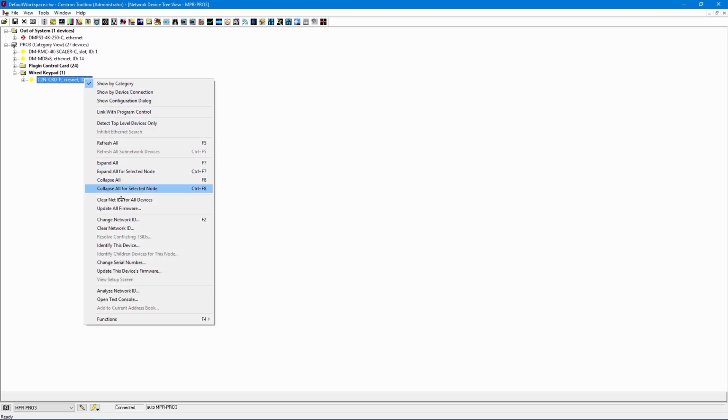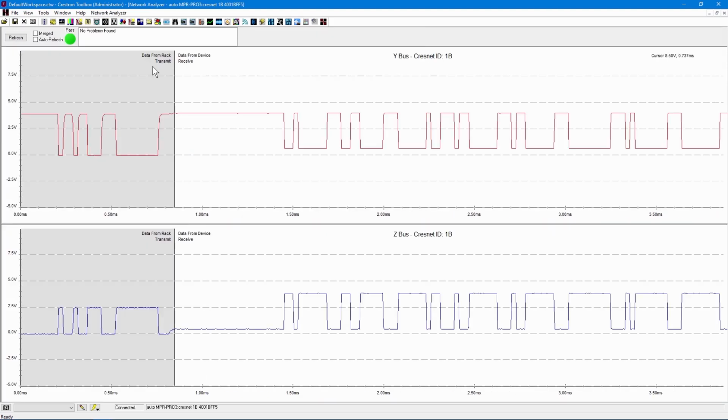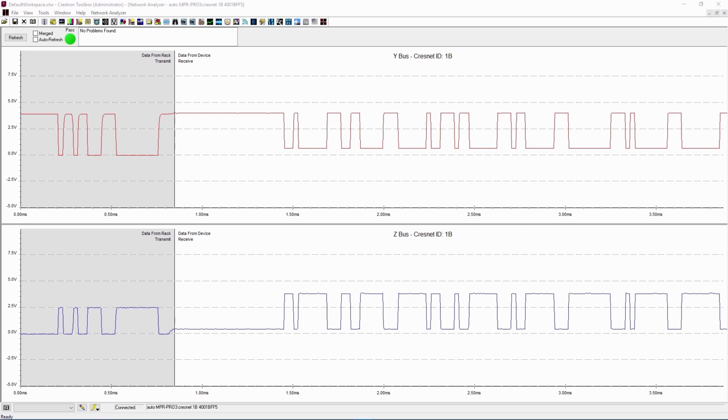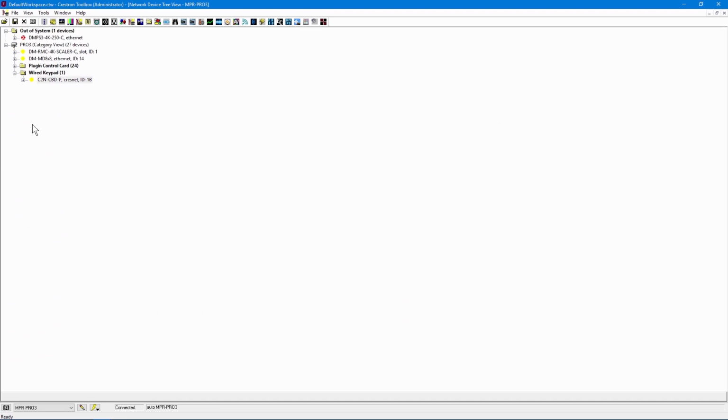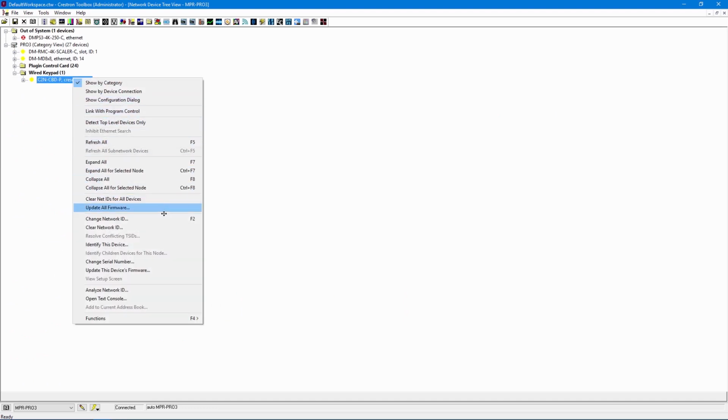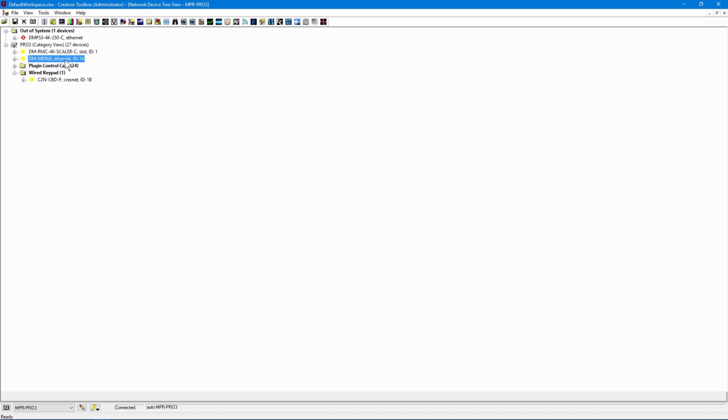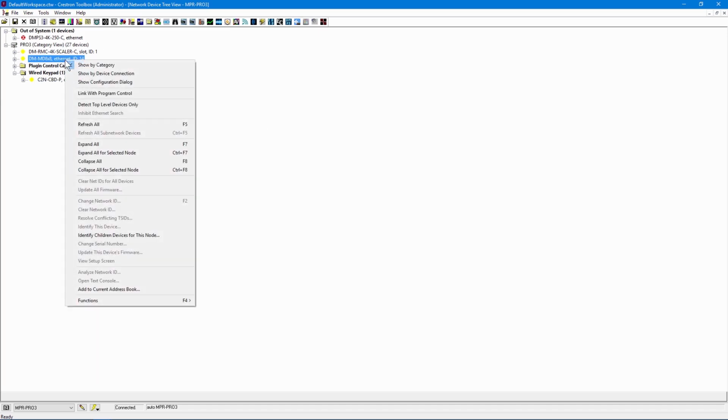Analyze Network ID will open the Network Analyzer tool since this is a Cresnet keypad. The light on the top will indicate whether it is communicating properly. For other devices, the right-click menu may let you do other things, but what you can do will vary depending on the device. On this 8x8, there are a few basic functions available, such as rebooting or accessing the log.